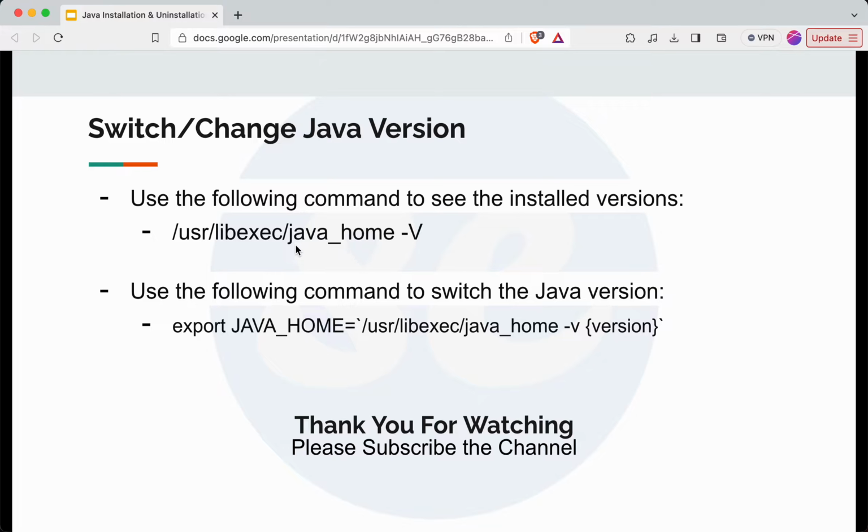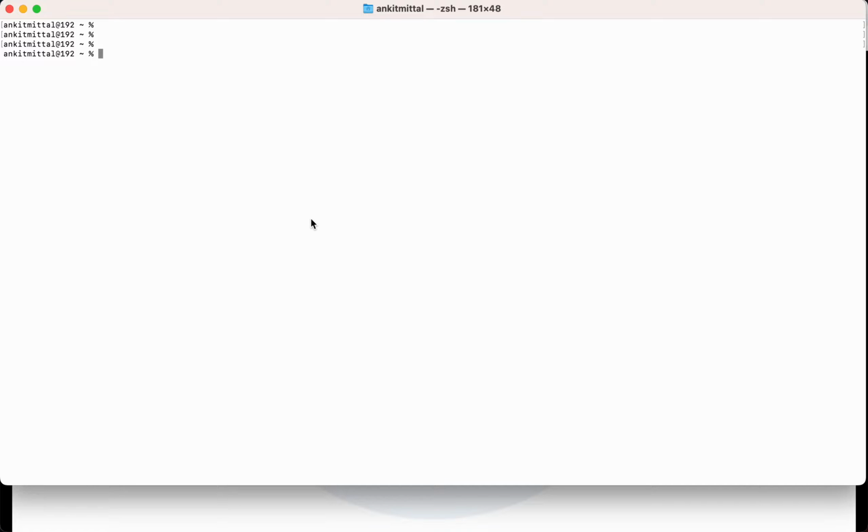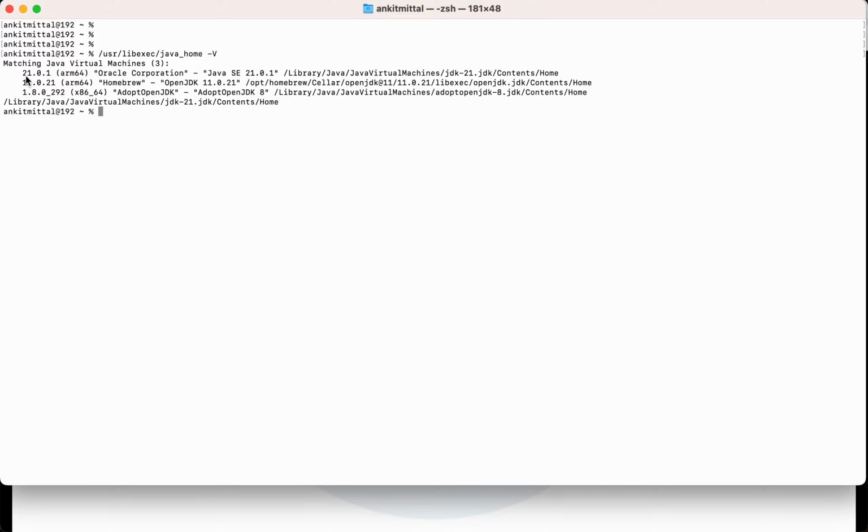So let's use first this command to see what are the Java versions installed. So I will go to the terminal now and I will paste that command. As you can see, there are three versions installed currently in the system: the 1.8, 11 and 21. Let's see what is the current Java version using this command, java space hyphen version. So it is giving me the 21 as the output because this is the latest one among these three.